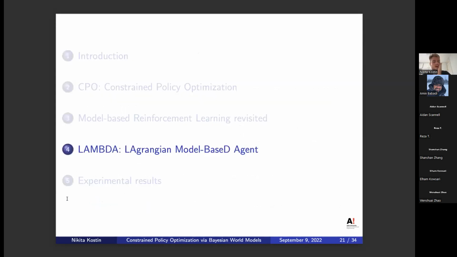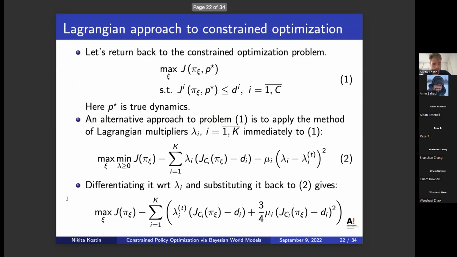And yeah, so how all these ingredients that I've talked about were combined to build the LAMBDA algorithm. Let's return back to the objective in constrained policy optimization. So we want to maximize the sum of rewards that is shown here, subject to some constraints on the sum of costs. There could be many of them, not just one. And an alternative approach to that problem is not to make the approximations that CPO did, but to apply Lagrangian multipliers straight away to that problem.